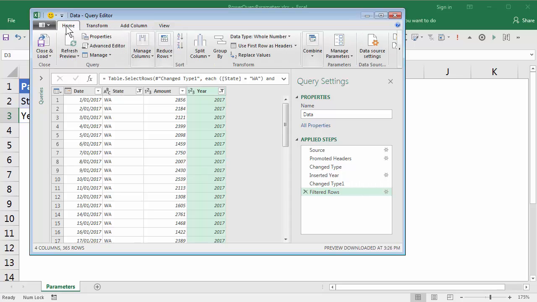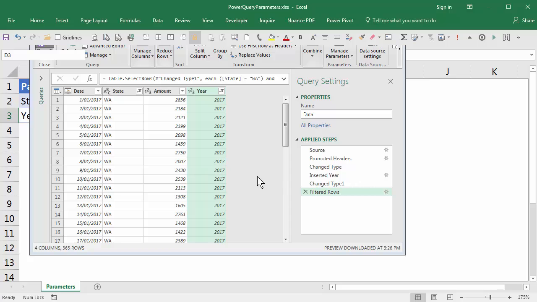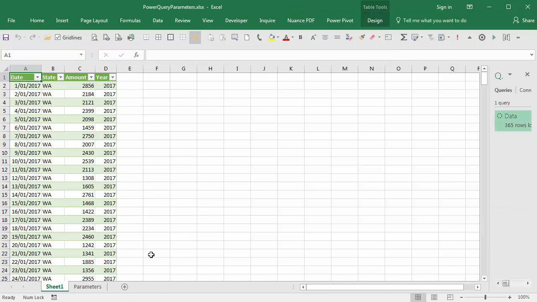So what I'm going to do is go back to the home ribbon and click close and load. And that's going to drop that into a separate sheet. I'll just call that extract here. So here we go. So this is basically figure 1 on the article there. Okay, so we've imported the data.